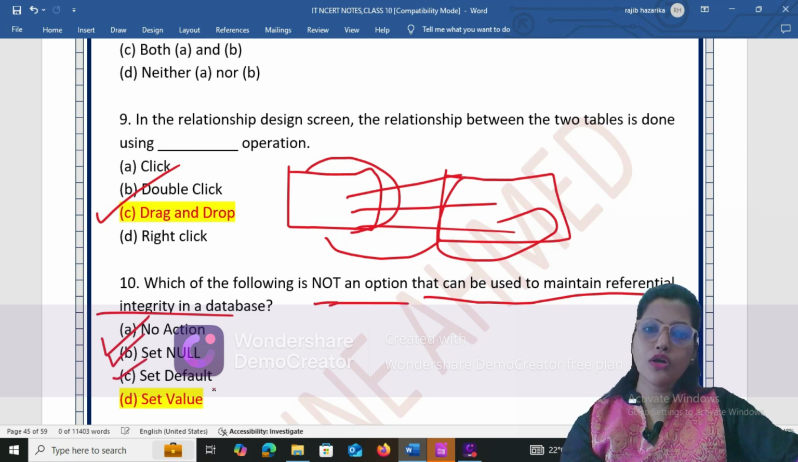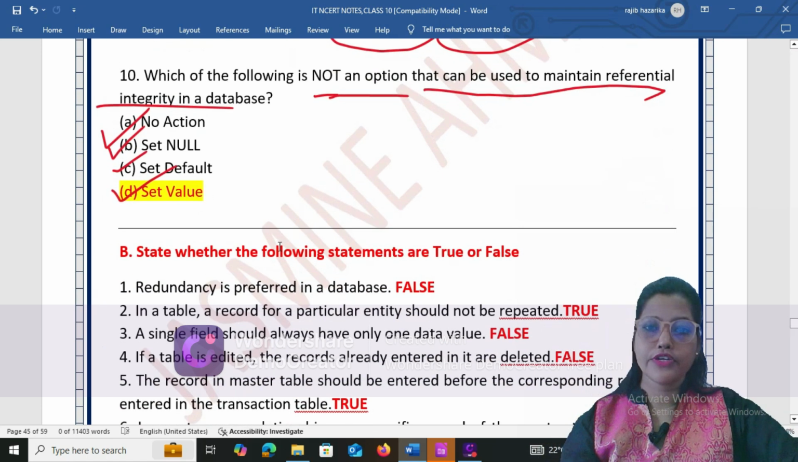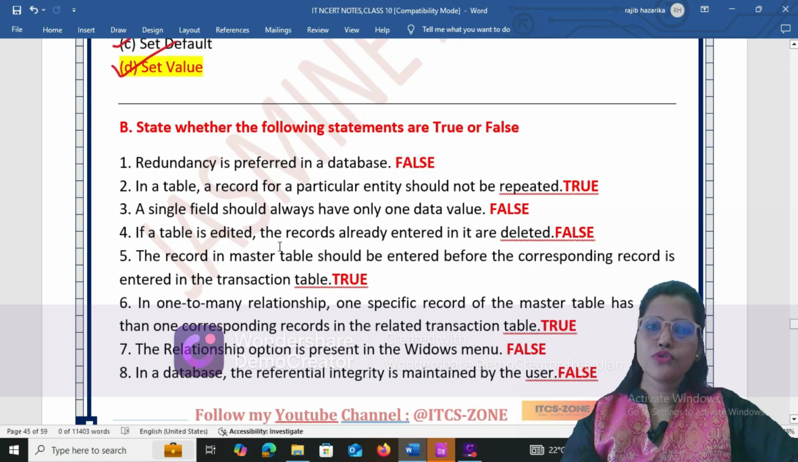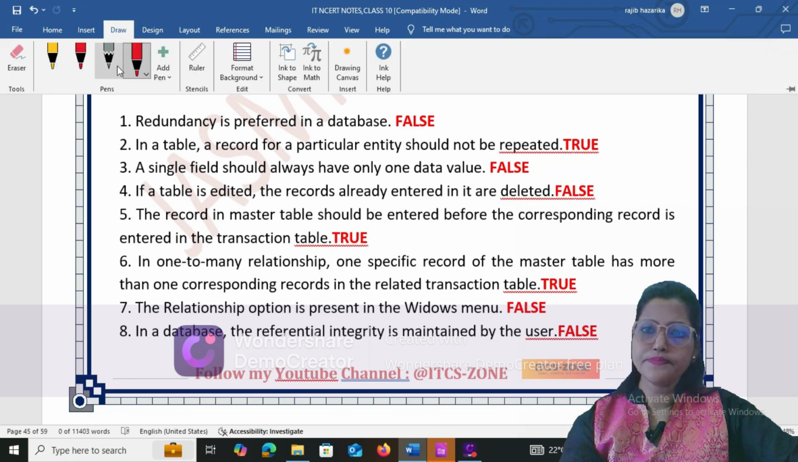But which one is not an option? Set value is not an option of this referential integrity. Okay, so students, let me discuss true and false also together.